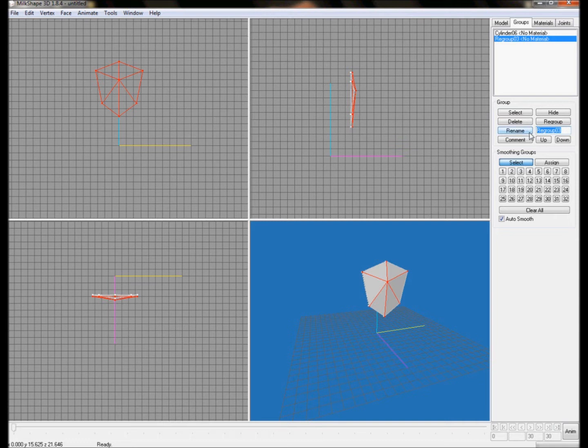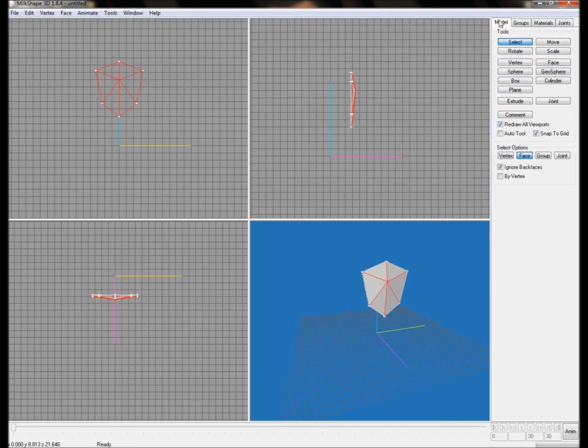Let's rename it to shield front. Then click rename. Alright, and in cylinder 6, type shield back and rename it. So now we can select this. Now when you move it, you see they're two separate models now, pretty much. Interesting stuff, huh?